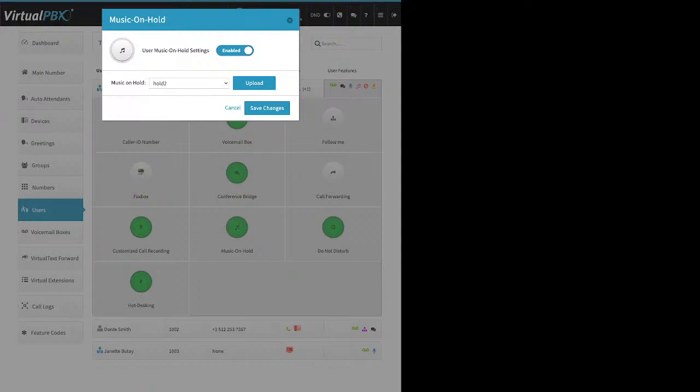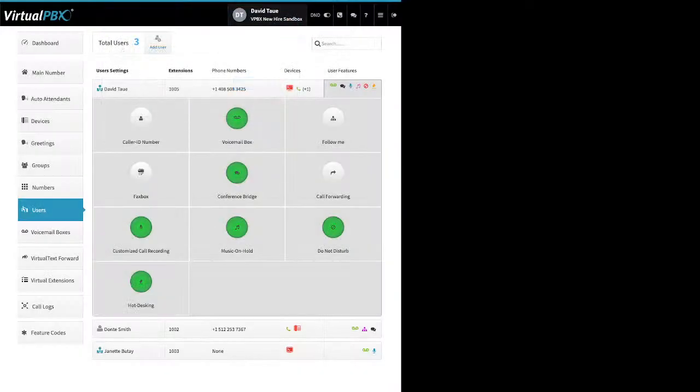Music on hold. You can choose to have users have their own hold music if you want them to. You would just click enable, click upload a .wav or .mp3 file up to 1 megabyte in size. Click browse to find it, click the up arrow icon. Once it's finished loading, click on save changes. You would do this, for instance, if you want your sales team to have hold music talking about current promotions or specials, whereas for your tech support team, you probably have something about, go to our website and look for the FAQ.